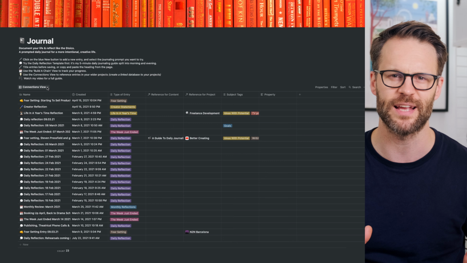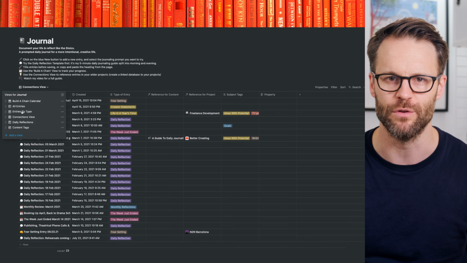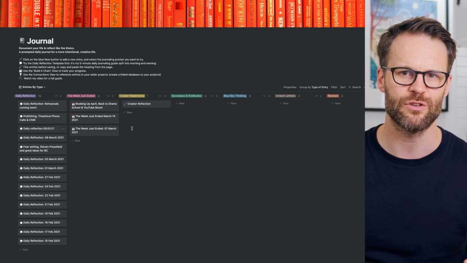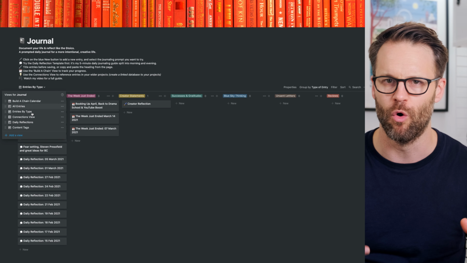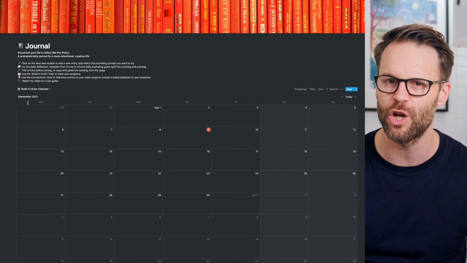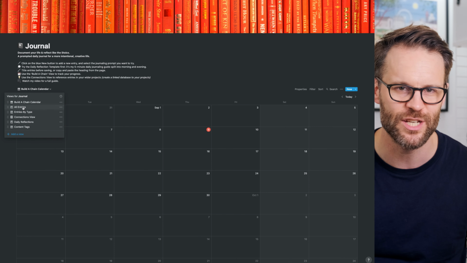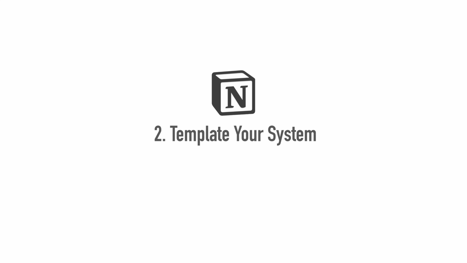Creating multiple database views to sort and view content effectively, I can have a board view, for example, of journal entries to see them by type, or a calendar view to view things chronologically by due date or creation date, and so on. Tip number 2 is template your system.